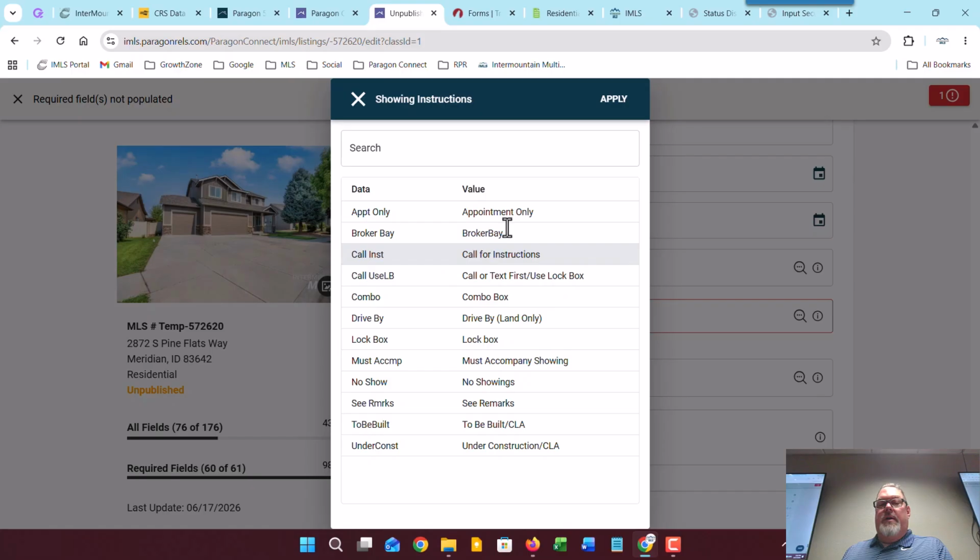And you would come here and choose whatever way your showing is going to happen. If you're doing appointment only, then you, the listing agent, are included in when those appointments are being scheduled. If you're not going to schedule appointments until Monday, you can't show it before Monday because you're not doing that for anybody else. Broker Bay is the MLS scheduling tool.